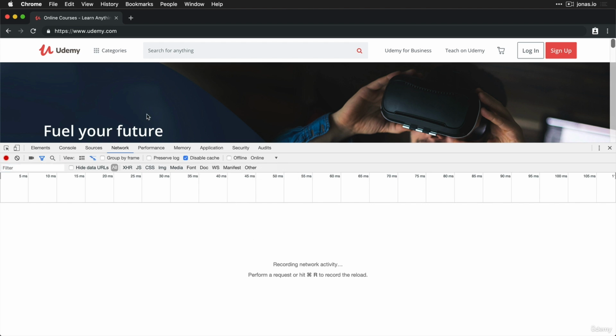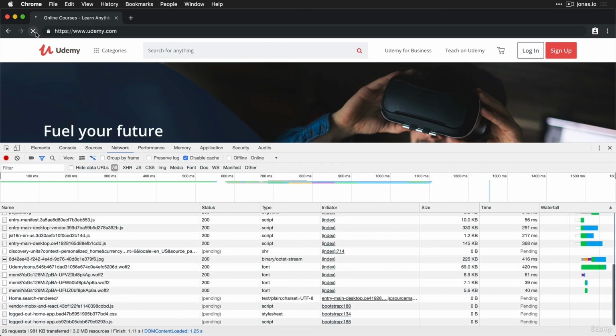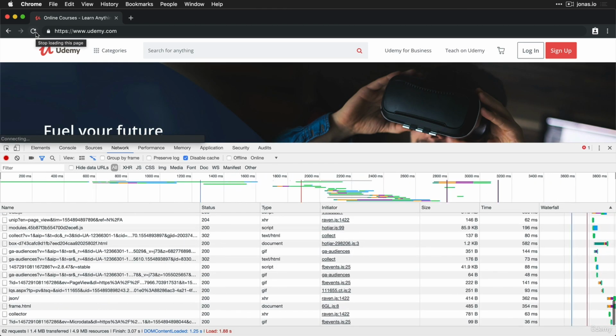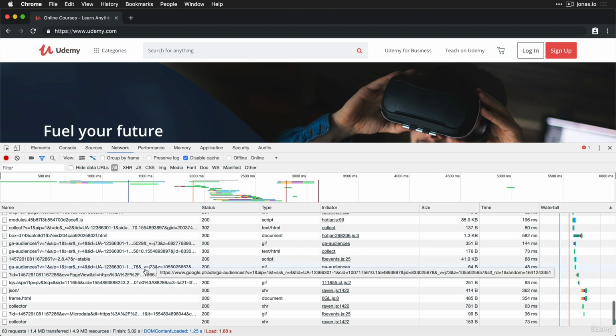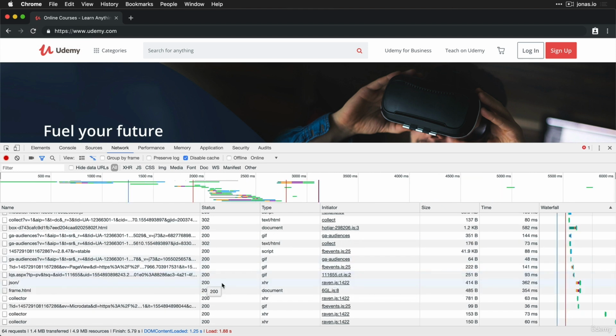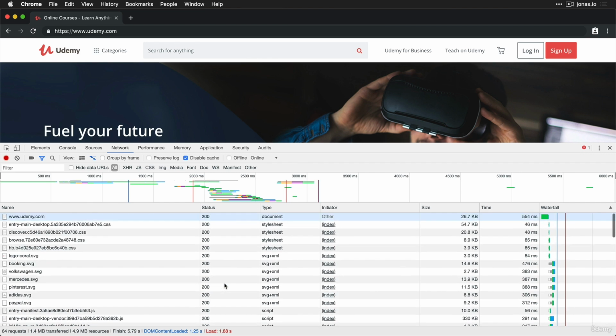Okay, so let's now reload the page so that we record the network activity here in this network tab. And now we can see all the requests that are happening on the page. As I told you, there are going to be a lot of requests for all of the elements that are on the page. Now, if we go to the top here, the first one is actually udemy.com.